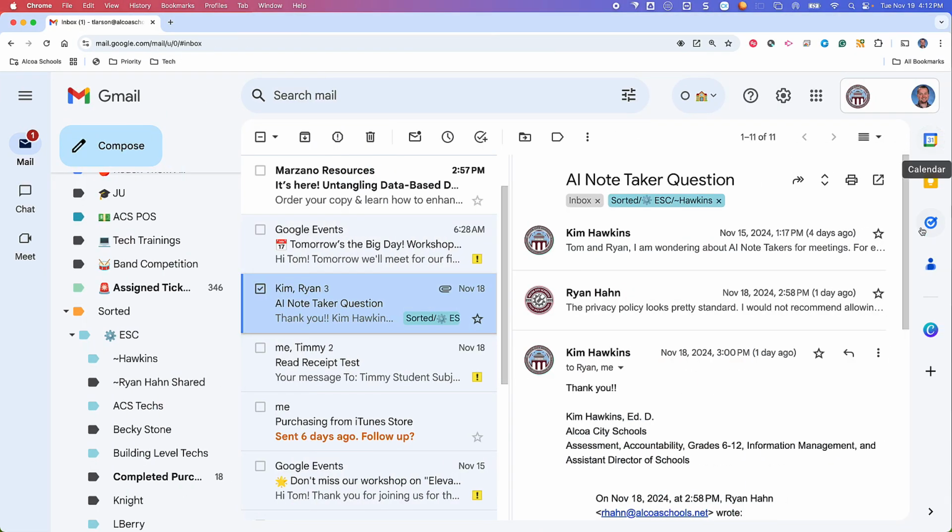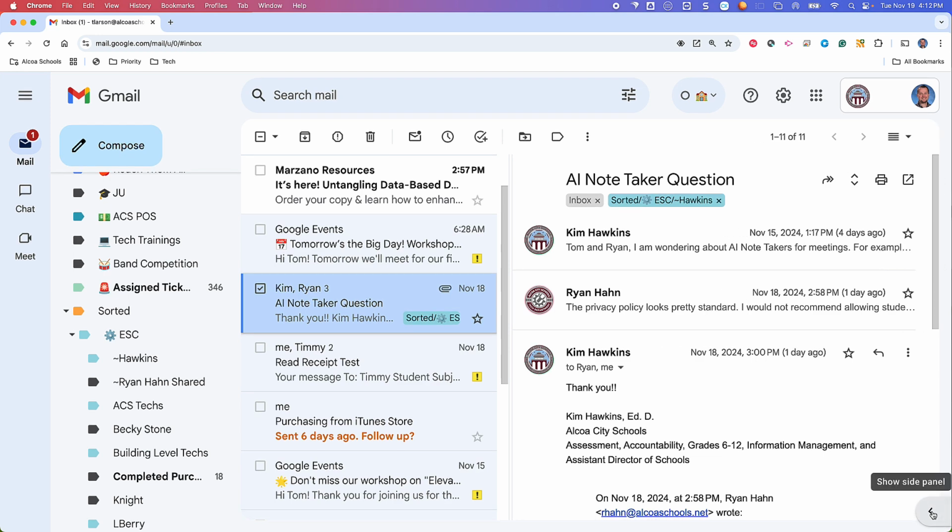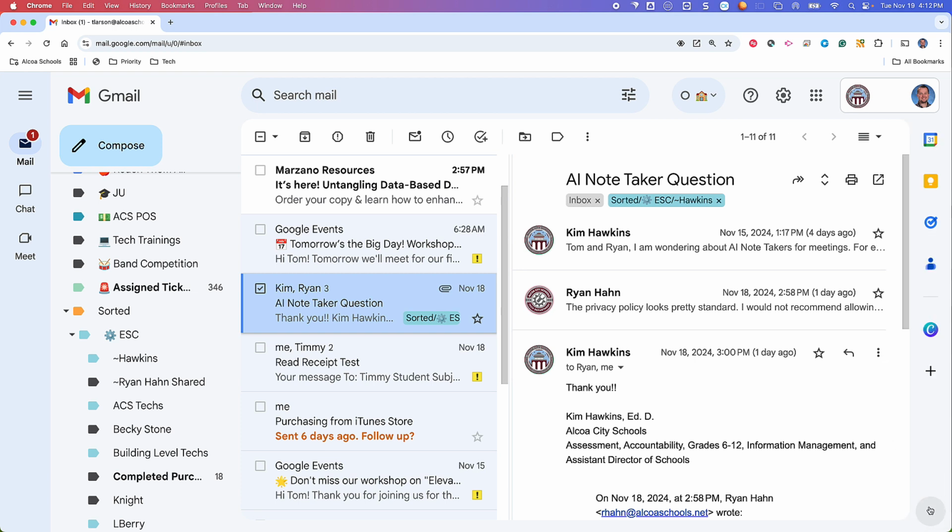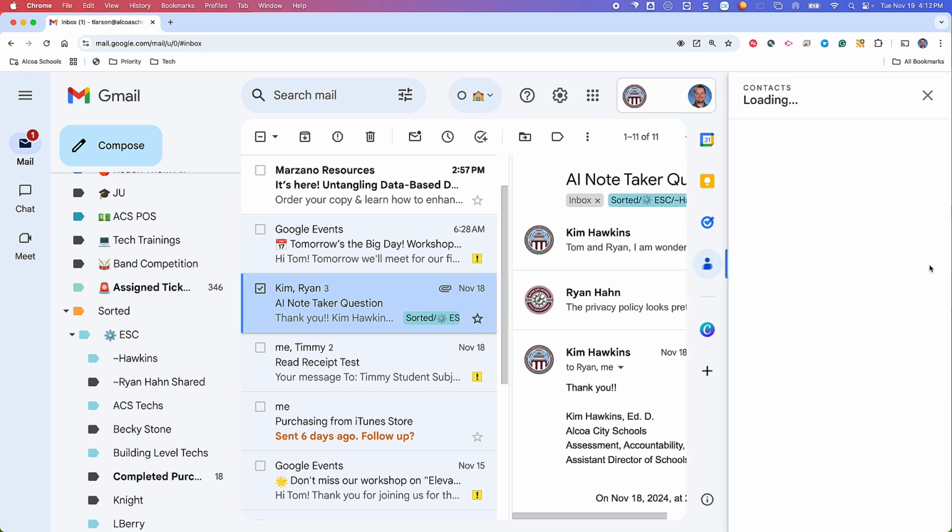On the right-hand side, this area right over here, now you may or may not see it. The side panel might be collapsed. If it's collapsed, you're not going to see anything. You're just going to see this little button in the lower right-hand corner. If you click that, there's our little buttons in the side panel. All right, we're looking for this one, the one that says Contacts. Do you see that? Let's tap that.